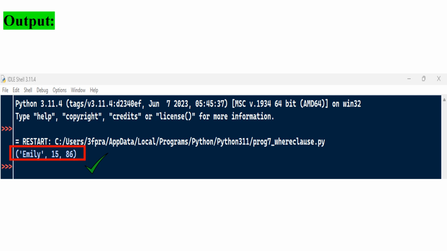The output, Emily, 1586, corresponds to one of the rows fetched from the MySQL database based on the SQL query select name, age, marks from candidate where city = 'New York'. In the where clause, we have used city = 'New York', which means to fetch the records of all the students who are staying in New York City. Since there is only one record in the table that matches the given criteria, it is displayed as shown on the screen.